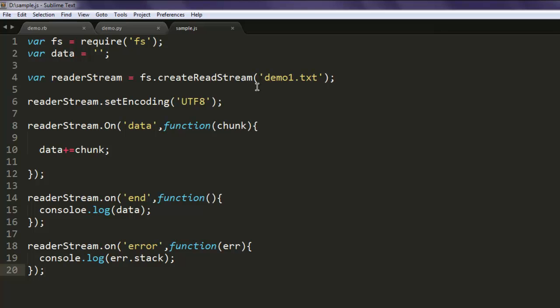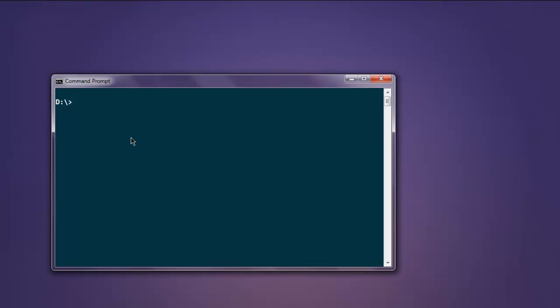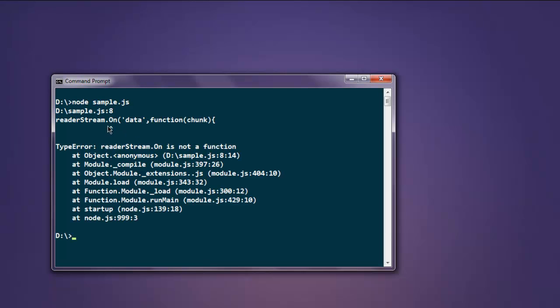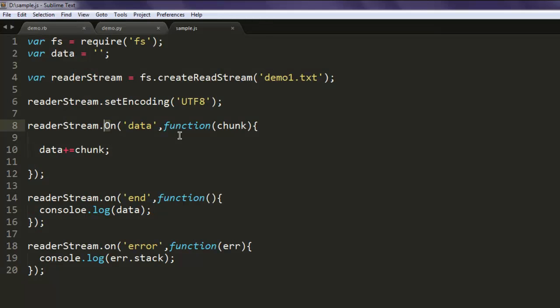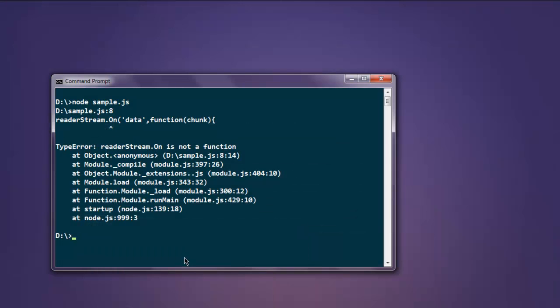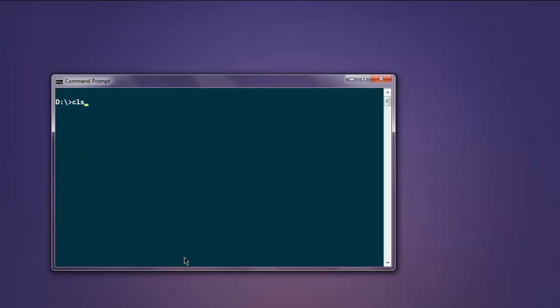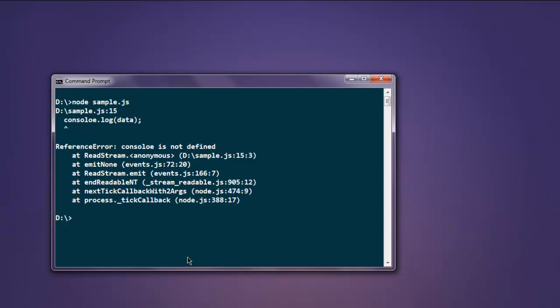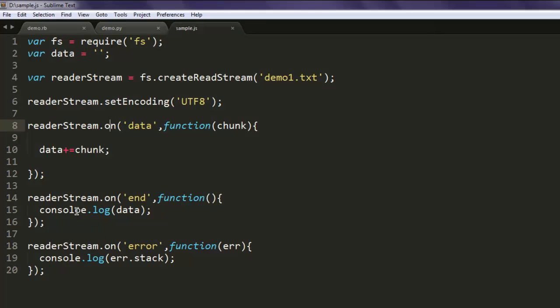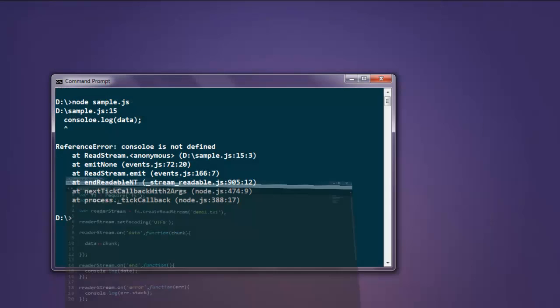So make sure everything is correct, open the command prompt and type in node sample.js. Here you find one error with the on method. Simply use lowercase here and then run again. We have so many errors here. Have this console.log got a typo with it.